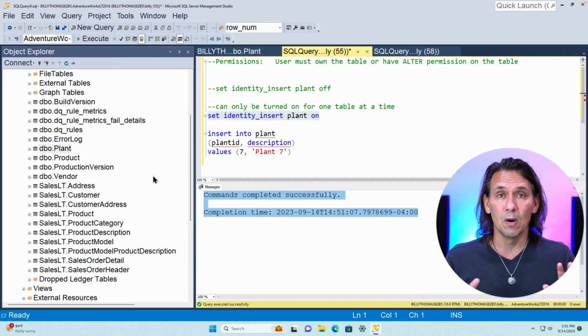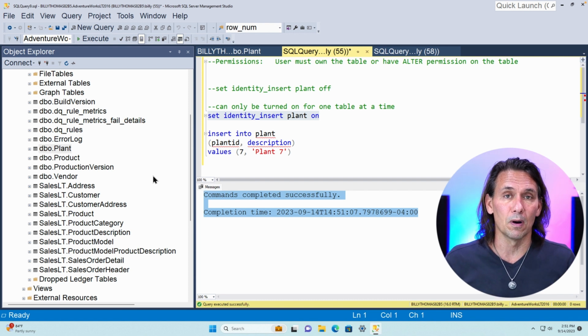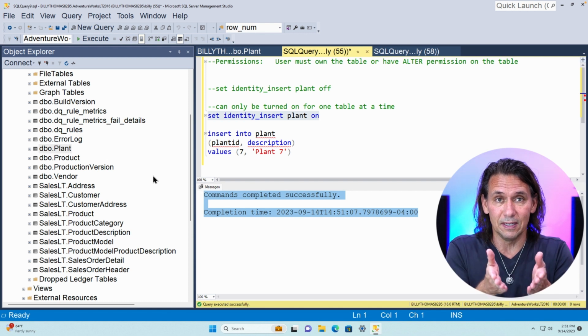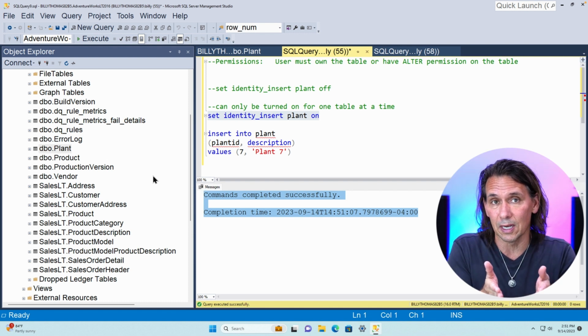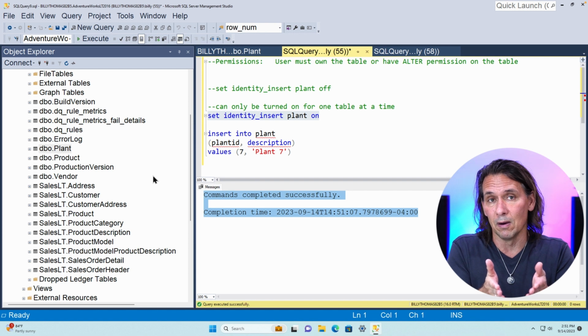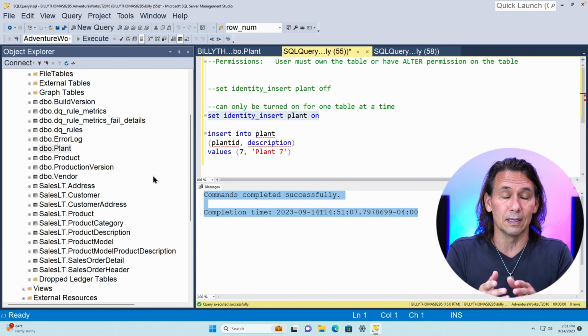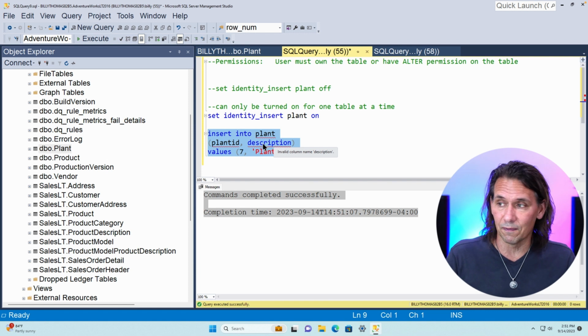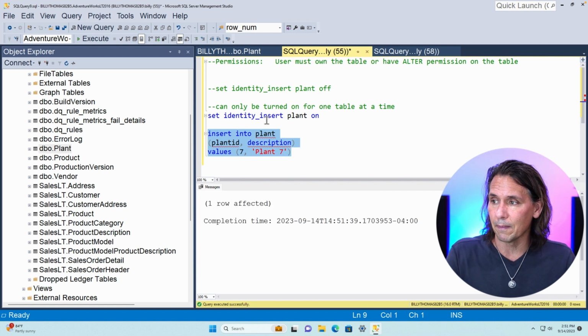All right, so now all that's done is it's sort of opened the gate for the plant table and that identity to receive data. I can actually do an insert statement and put data in that field now instead of SQL Server auto-assigning the next incremental number. So again, I've typed this out: insert into plant ID and description of the fields, and I want the values of 7 and plant 7. So I'm going to execute that.